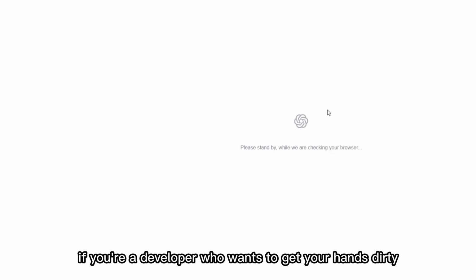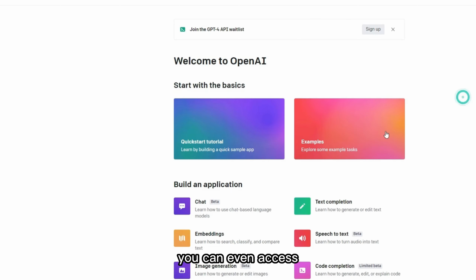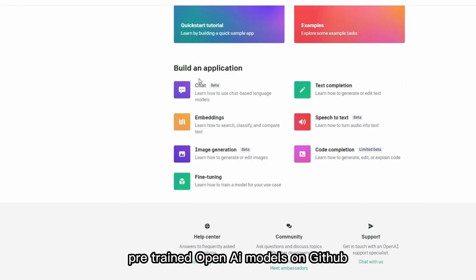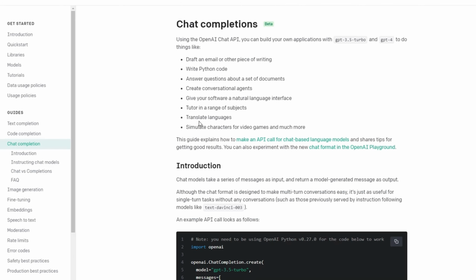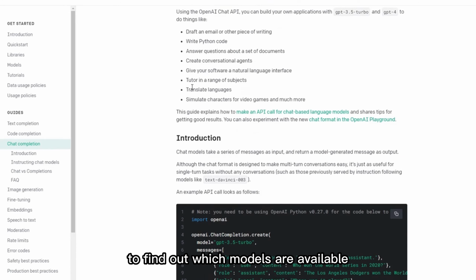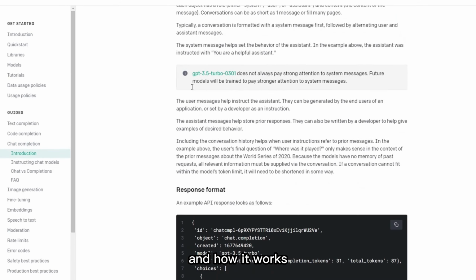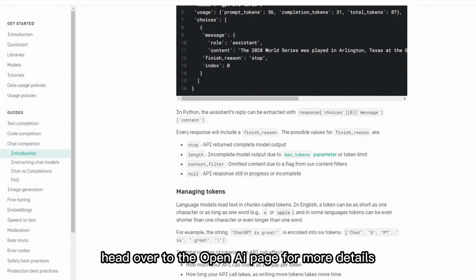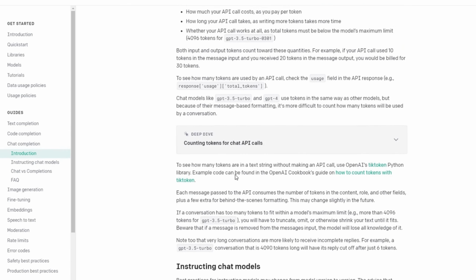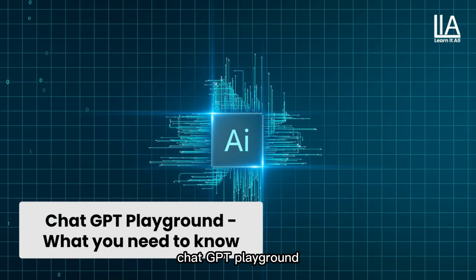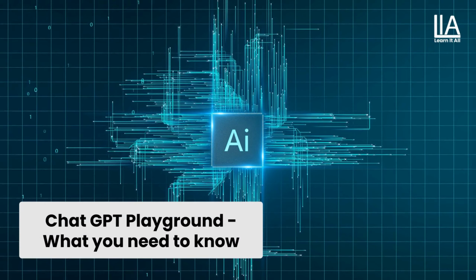To access the OpenAI API, simply go to the OpenAI Playground and get started. If you're a developer who wants to get your hands dirty, you can even access pre-trained OpenAI models on GitHub, where you can edit and fine-tune models with your own data for free. To find out which models are available, their pricing and how it works, head over to the OpenAI page for more details. ChatGPT Playground: what you need to know.